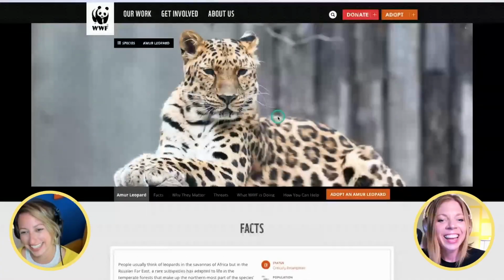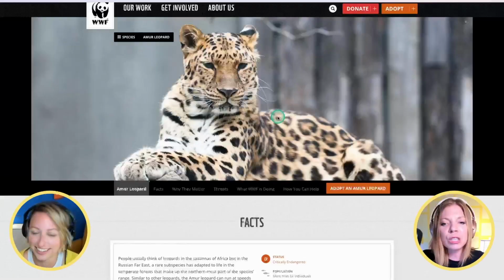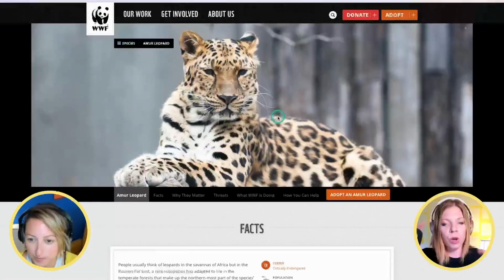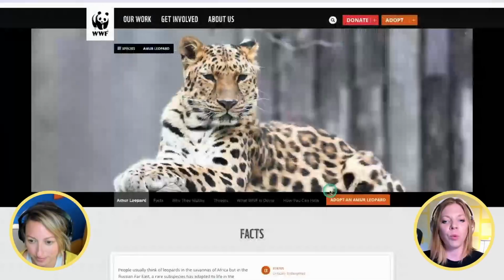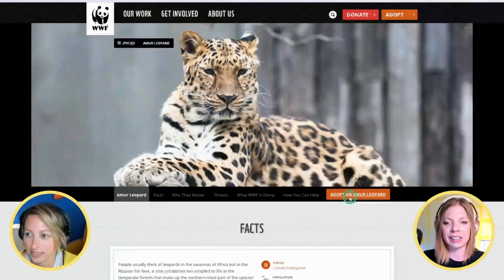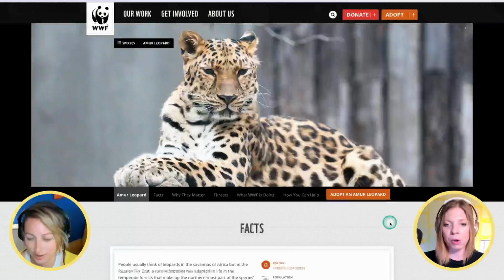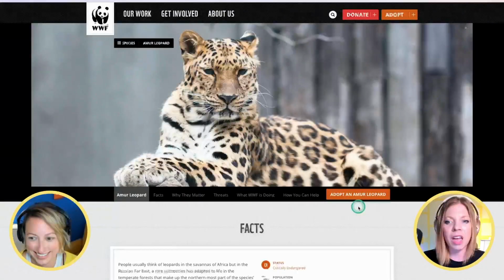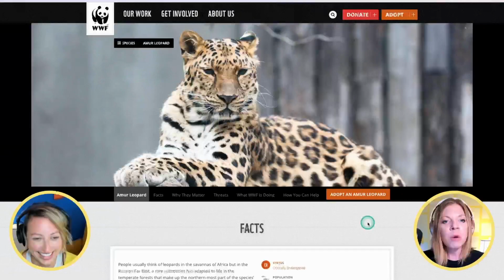Okay, so we go to this lovely detail page with all these nice facts. Ellie, are you seeing this call to action right here? Okay, adopt. Yes, adopt the Amur leopard. I freaking love this. This is a very specific call to action.